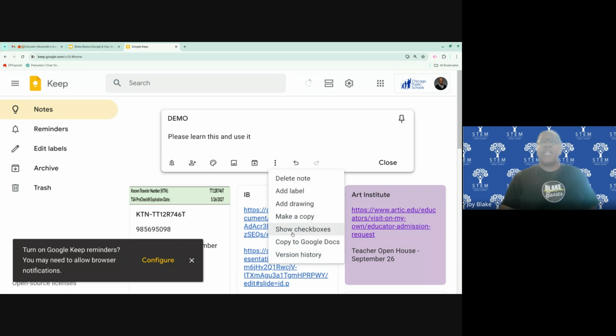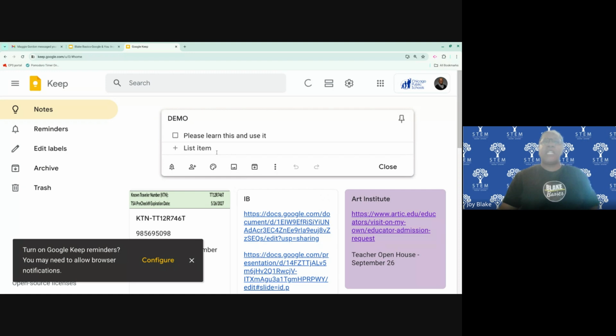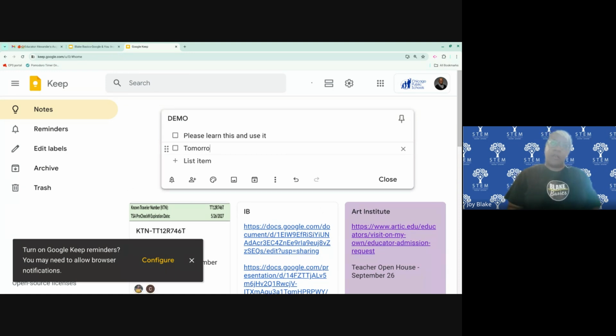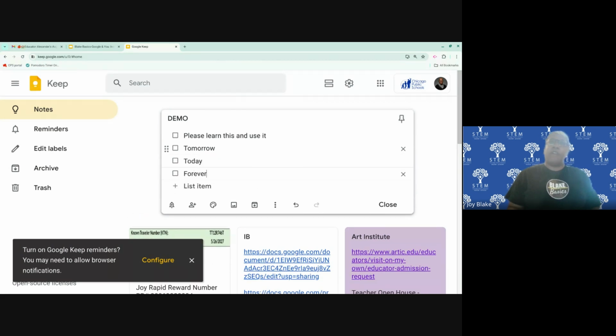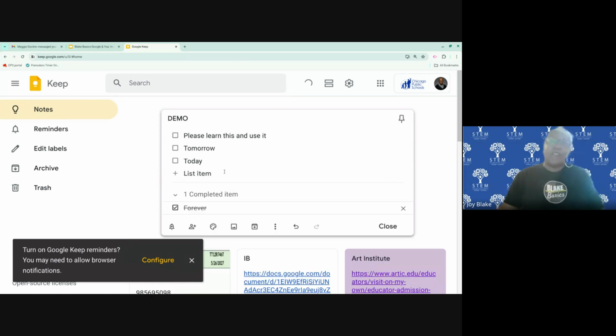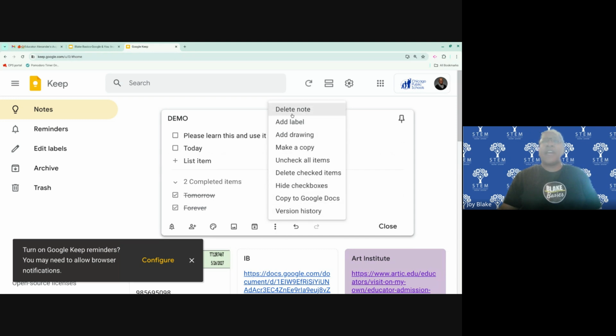So if it is a list, you can put in check boxes like tomorrow, today, forever, and then you can just check it, and it'll go to the bottom to completed tasks. So if it's at the top and you check it, it doesn't go away. It just goes to completed tasks. And if you want to, you can archive. You can hide the check boxes, or you can archive it, and it'll go to the left-hand side and archive.